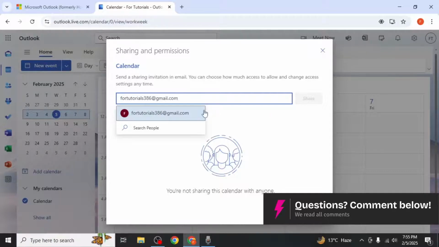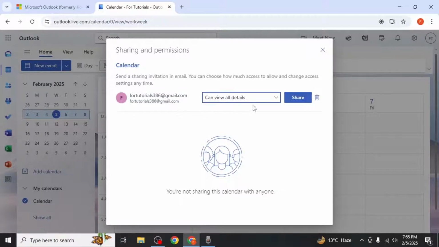After entering the email address, you will need to select the permissions you wish to give them. You have the option to either let them view all details of your calendar, which means they can see your events, times, and locations, but can't make any changes.